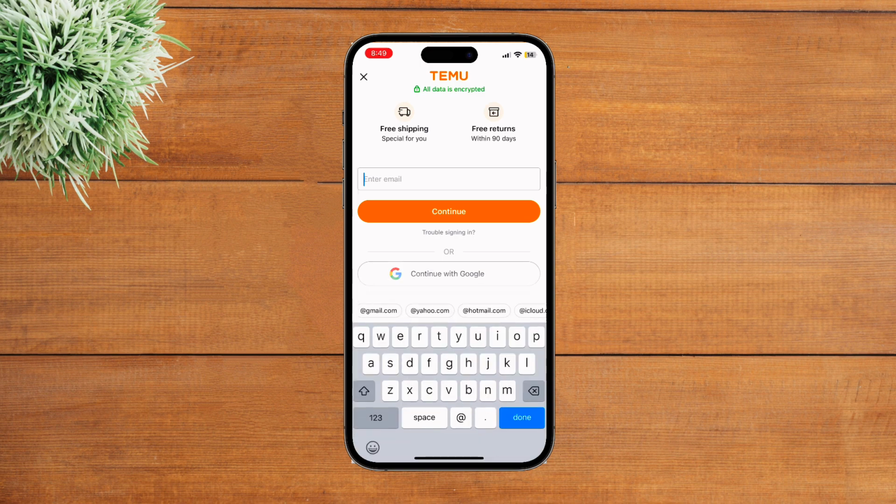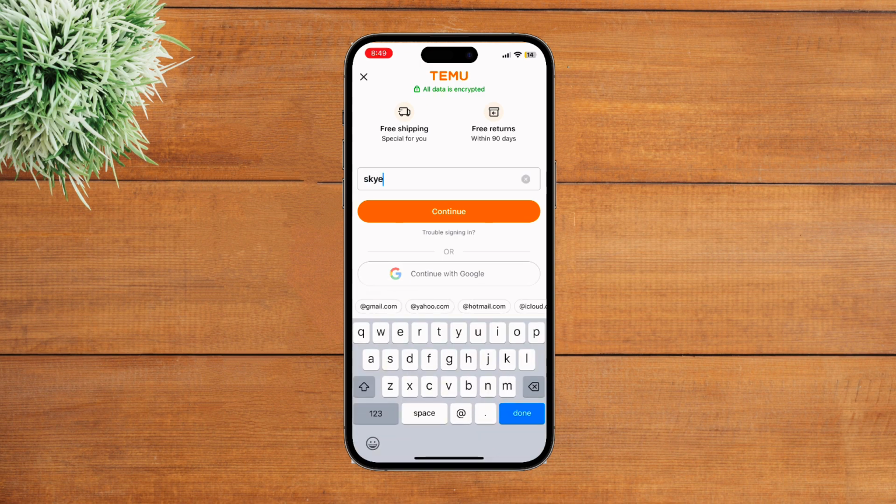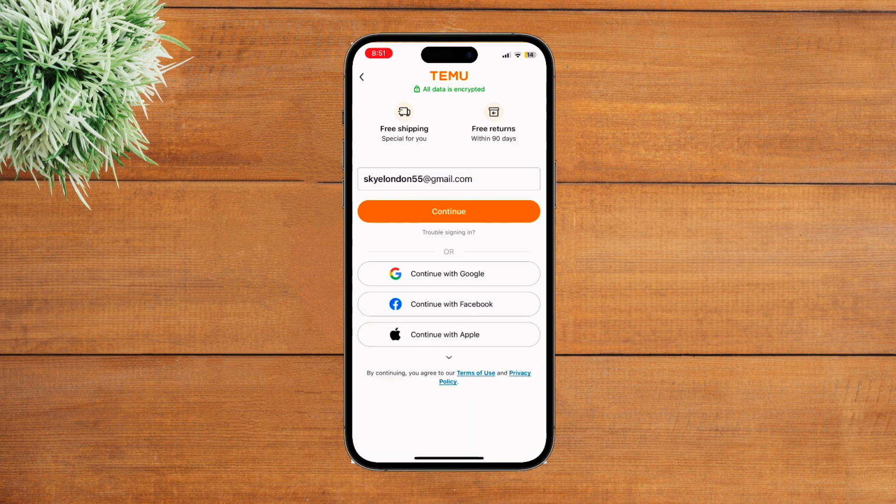Now over here start by entering your email address. Now let me enter my email address here. If you wish to, you can also continue with Google, continue with Facebook, and even continue with Apple ID. If you tap on this drop-down button at the bottom, you'll see other various options such as continue with phone number or continue with Twitter. As of now, I'm just going to use my email address and then tap on continue.